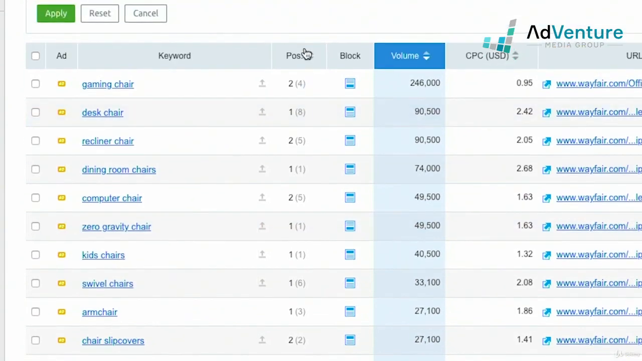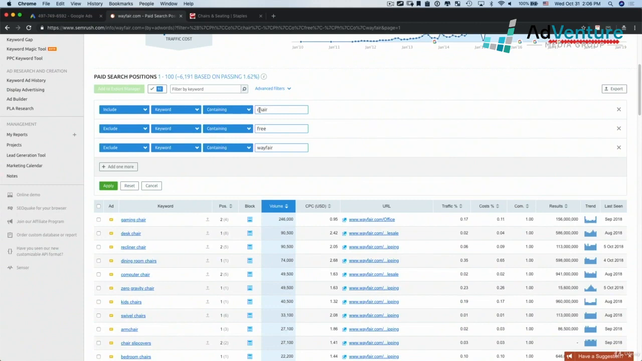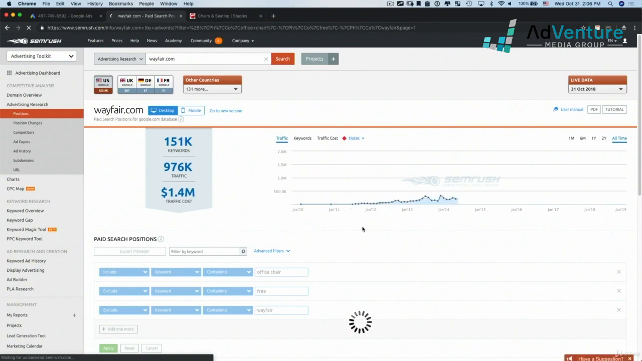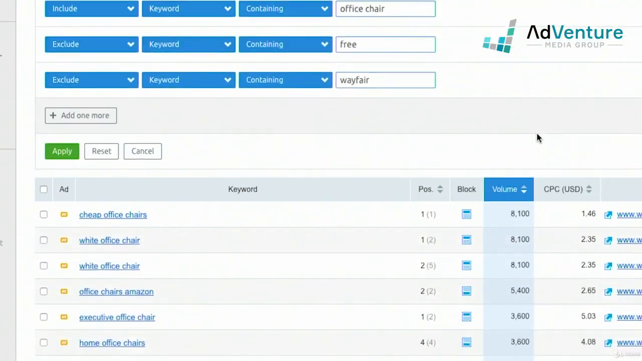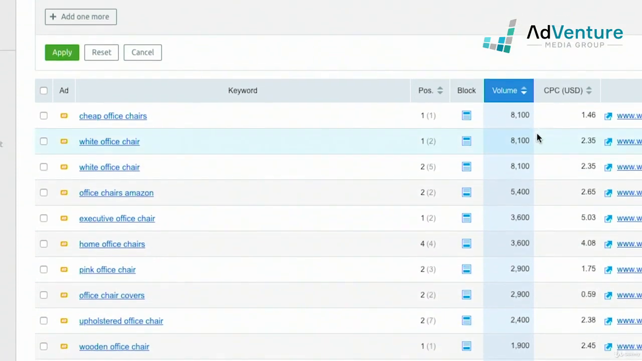It's really, really important. I could also modify my filter at any time. So say I want to get even more specific. I could look at only search terms that they're bidding on that contain office chair. And maybe there will be, maybe there won't be, but let's see what happens. We had 6,000 keywords before, and now we have 346. Okay, now we're actually down to a manageable amount of keywords.